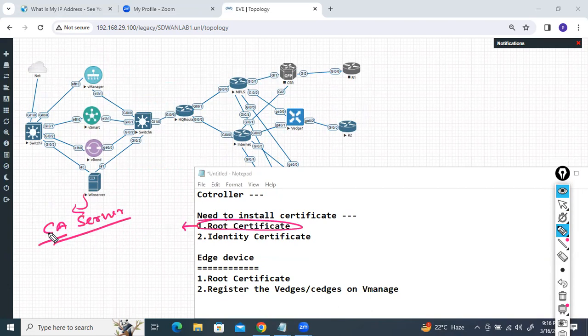Certificate authority. Got it? This will be my CS server. From this server, I will install the root certificate. So how can I download the root certificate? How can I make it? So what I will do, first I have to make it a CS server.